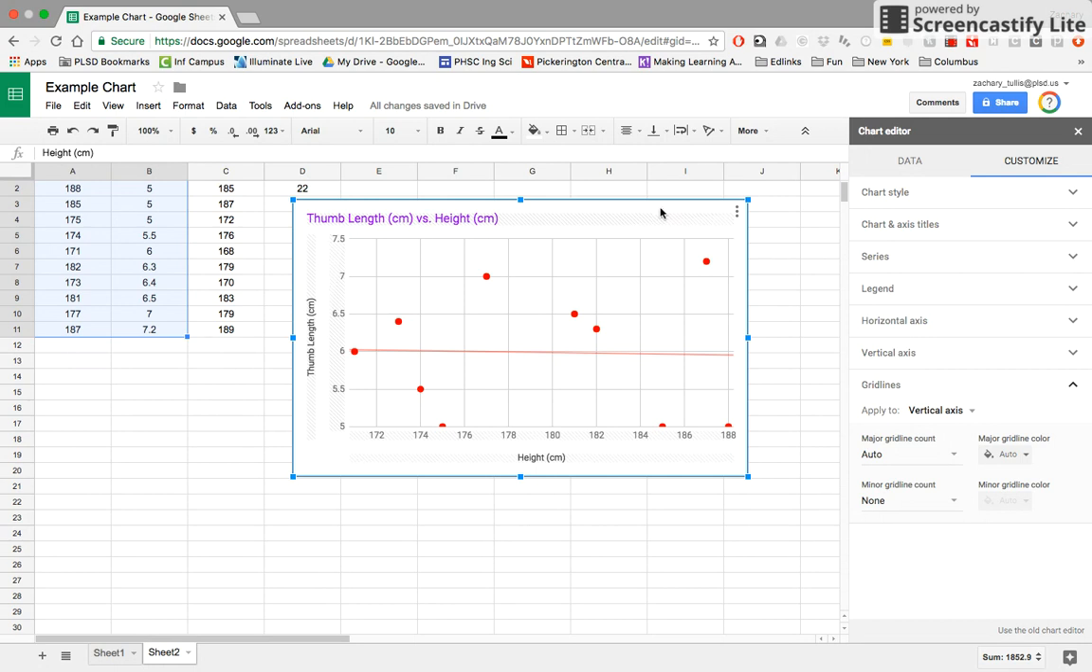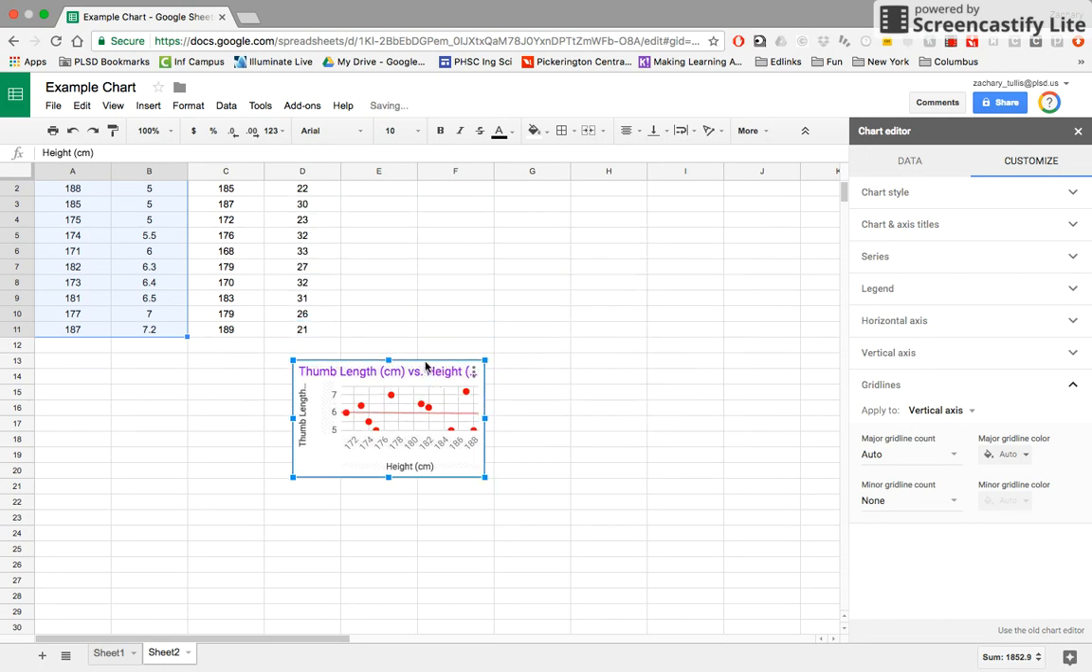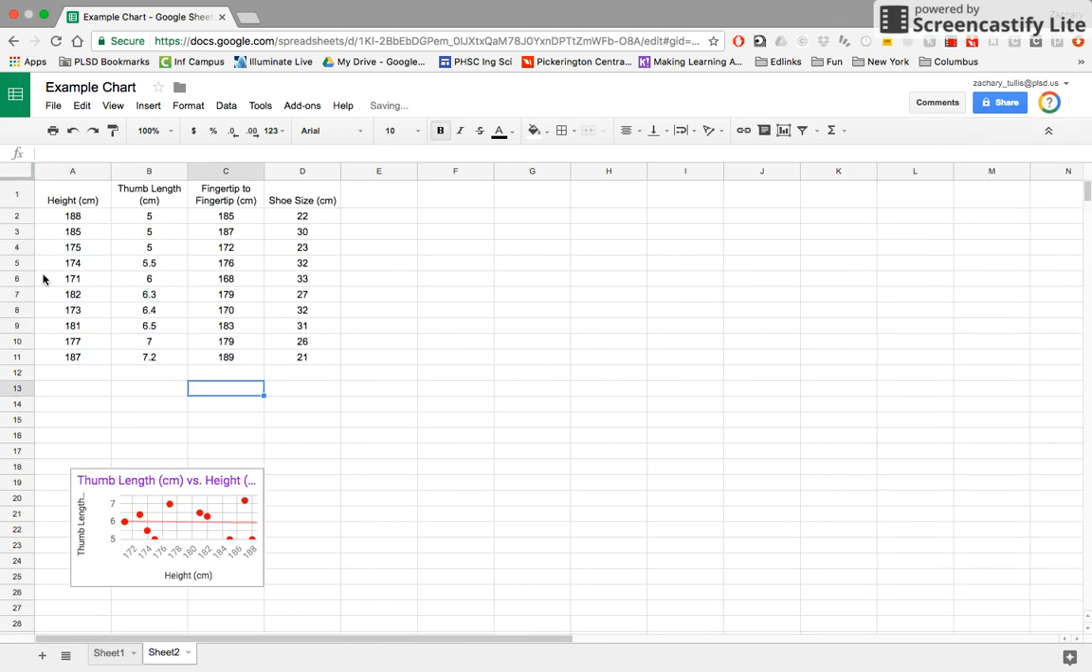So I'm actually going to take this and just minimize it to get out of the way. Because here's the trickier part of this. I'm going to make 3 graphs, because I want to compare my height to all of these. I want to compare height to thumb length, height to fingertip, your wingspan, and then height to shoe size. Now to get the next piece, you're going to highlight the first column again.